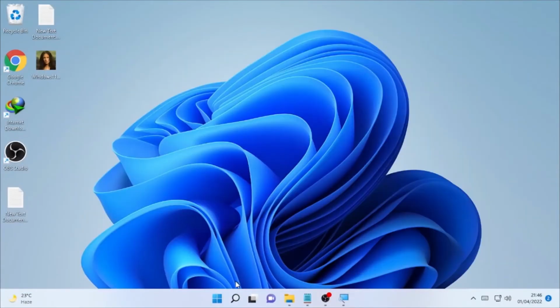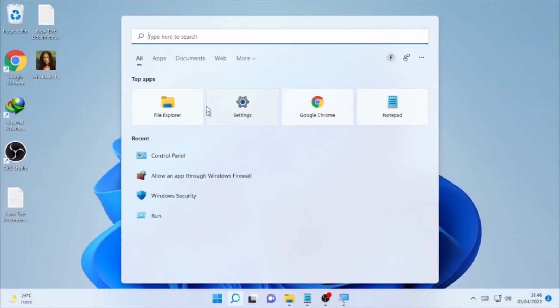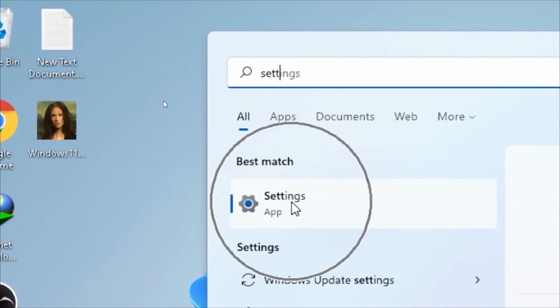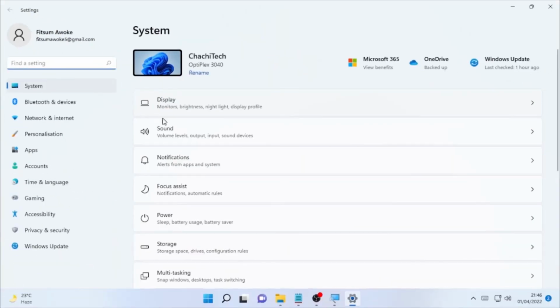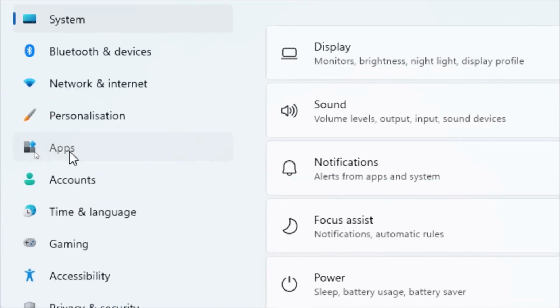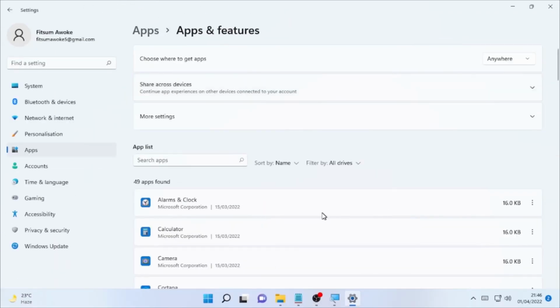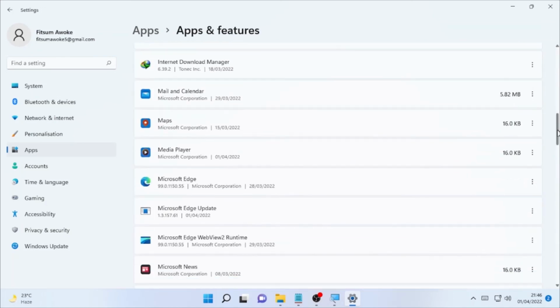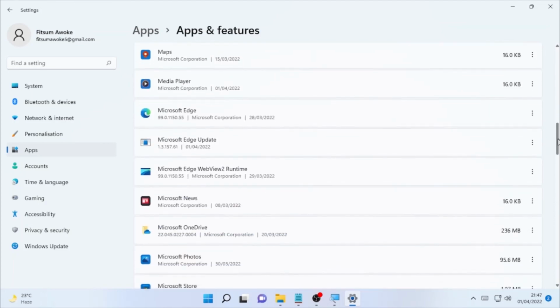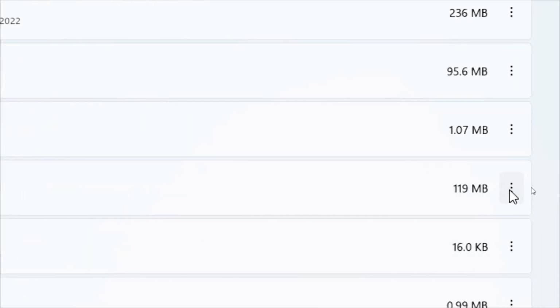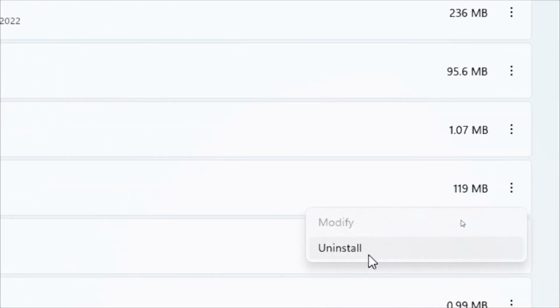Or the second way will be to close this one, click the search icon and type settings. After you type settings, you find the settings opened, and again go to apps, then select apps and features. Then scroll down to the bottom part in order to find Microsoft Teams. Here we found the Microsoft Teams. So go here and select the three dots, then select uninstall.